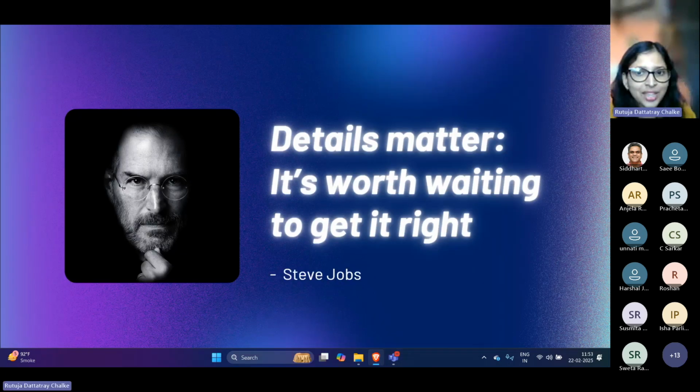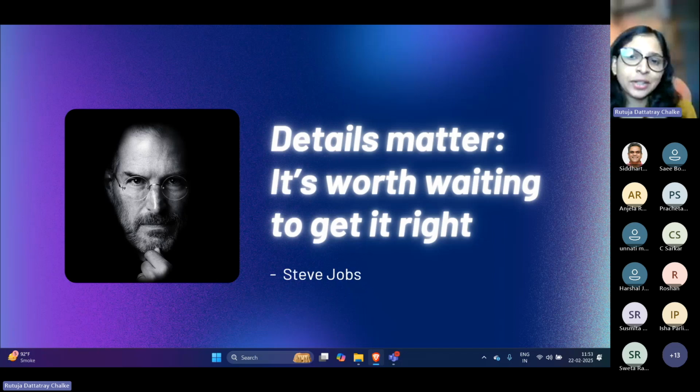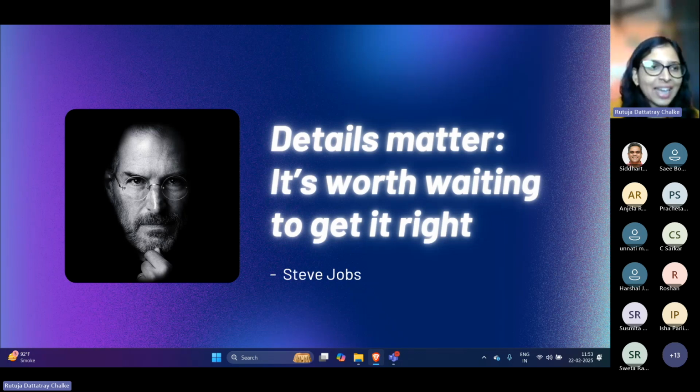So here we come to the end of our webinar, and with this quote from Steve Jobs, details matter, and it's worth waiting to get it right. Now, as we have seen all the opportunities and all the challenges that come with the use of AI, scientific details matter when it comes to communicating research information, and it's worth giving it the right amount of time to make it scientifically accurate, which could be done with human intervention much better than AI, as we have seen till now.